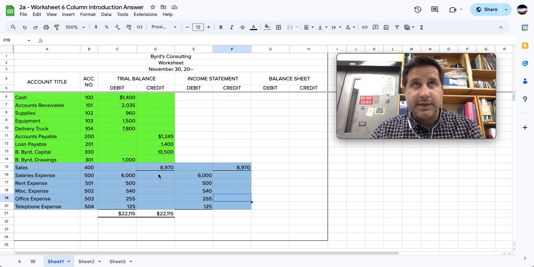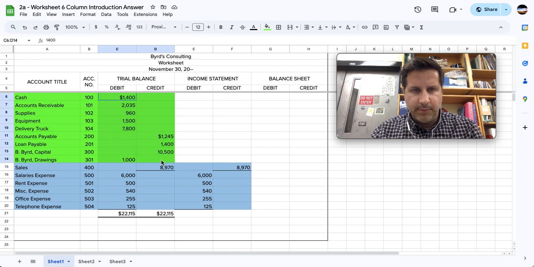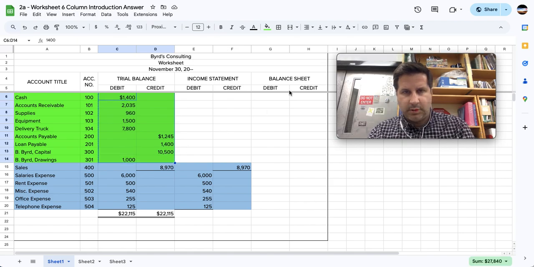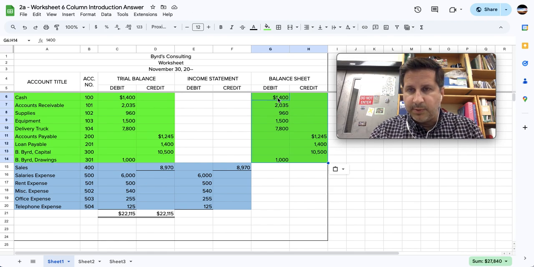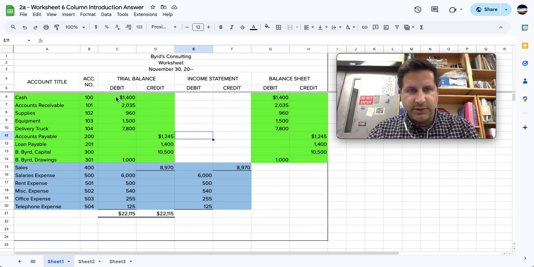So you'll see all I did was I copied and pasted over all of these accounts. And I'll do the same with my balance sheet accounts. So I've taken cash all the way through to my drawings, and I put them on my balance sheet. The number one mistake that students make when they are first doing 6-column worksheets is they believe that drawings is an income statement account. It is not. And what you'll see here is that the debits match up, the credits match up. All I've done is copied and pasted over.